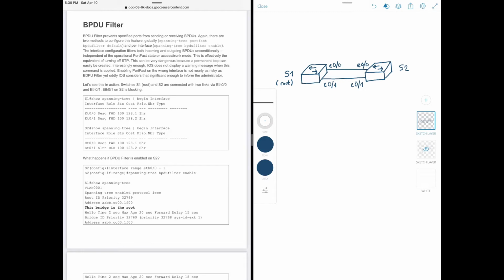Now, on the contrary to BPDU Guard, BPDU Filter prevents specified ports from sending or receiving BPDUs. That is the gist of it, but the feature operates differently depending on how it is configured.